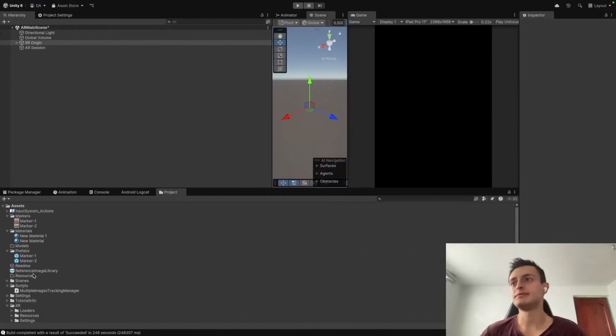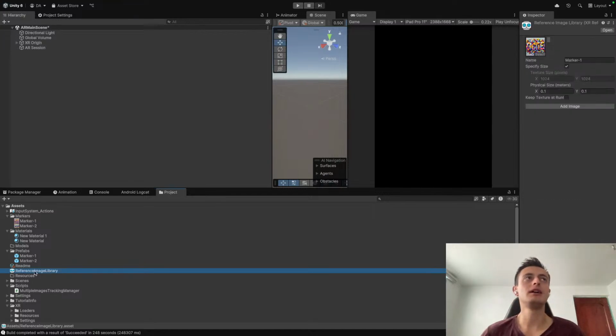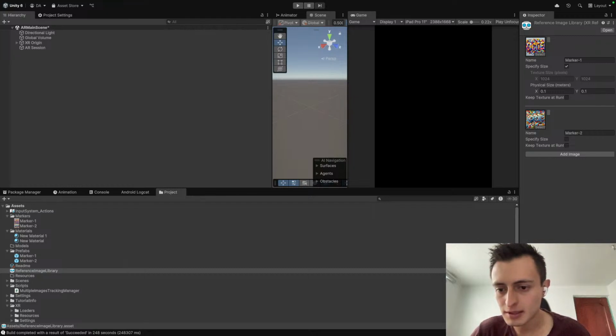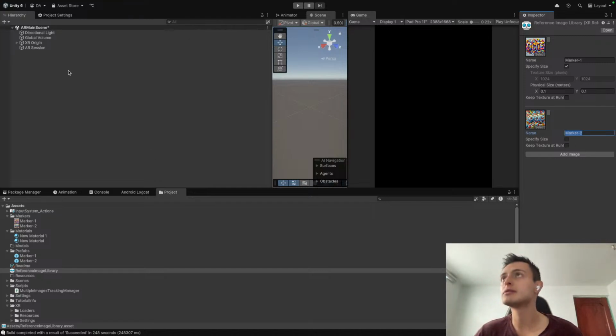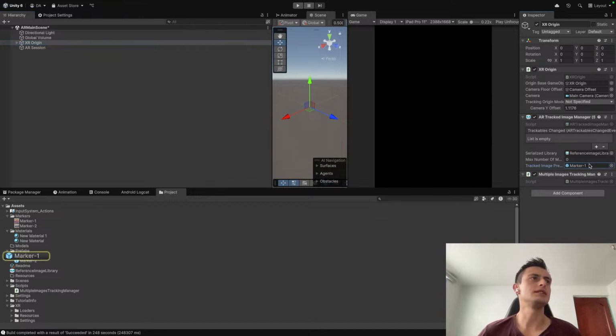Let's go to the reference library and add the other image. The other image is marker 2. In marker 2, I will have marker 2, yes, same here. And I will just delete this one from here, because we will just set up everything from this script.